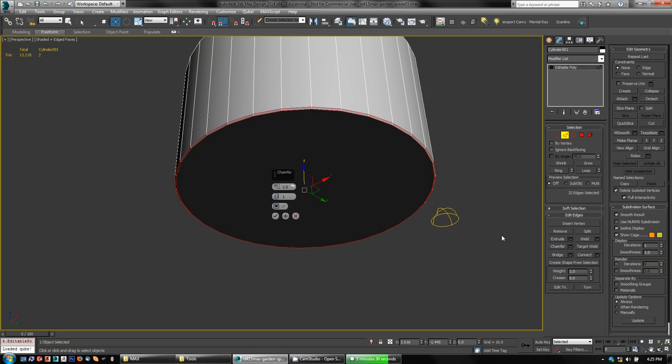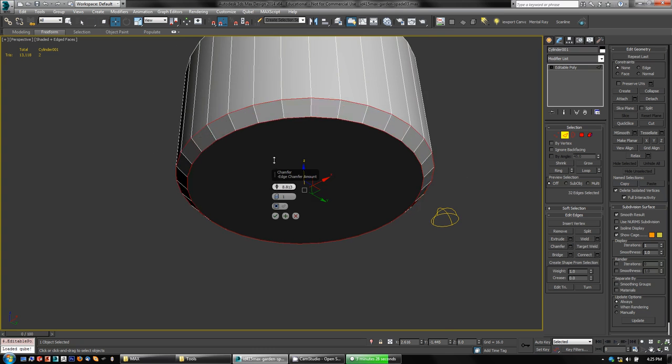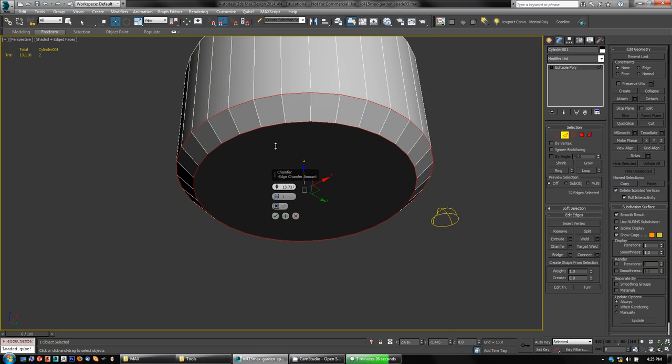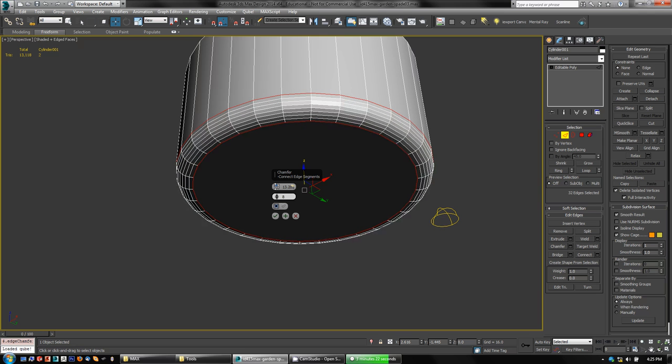So let's bring up our settings and make the size, say, about right in there, and then the number, run it up to where it looks fairly soft. That looks okay. I'm going to say OK.